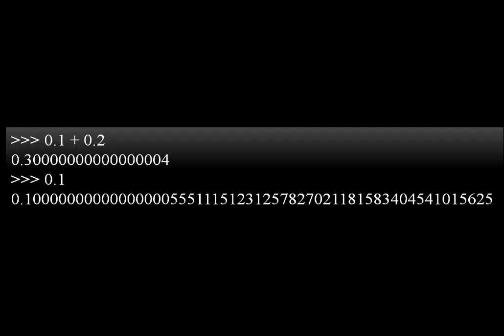Now another example, 0.1 plus 0.2. What are you expecting? 0.3, right? But you see 0.30000000000000004. Same way, if you try to print the decimal of 0.1, you will get to see what's seen on the screen.